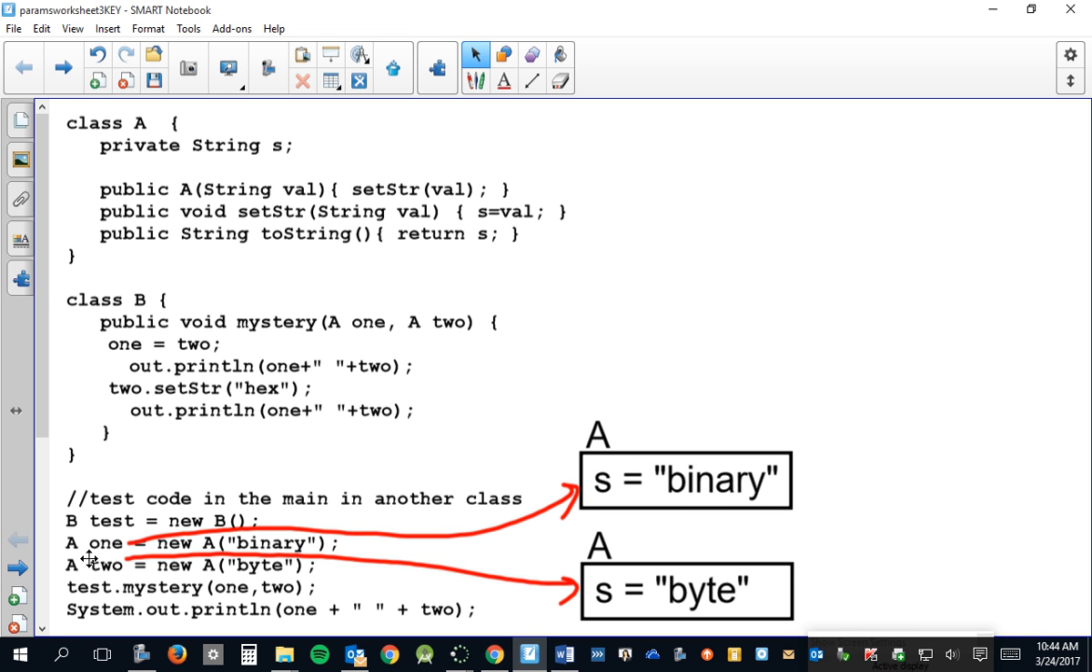References to that A object, or those two A objects. Okay? Now, we said before, Java, when you call a method, it passes by value, is the way we say it. So what I'm talking about is, you have these two methods we're talking about created here. And what are they storing? References to the two objects, to the binary and byte object. So those references get copied into my parameters, which have the same names, but they're separate variables.